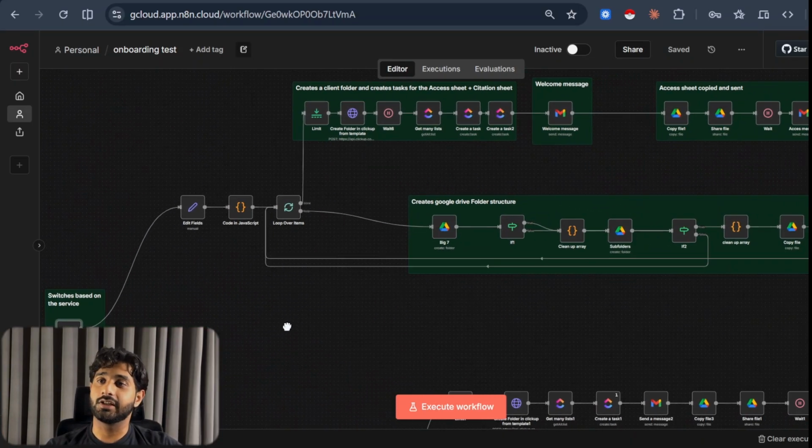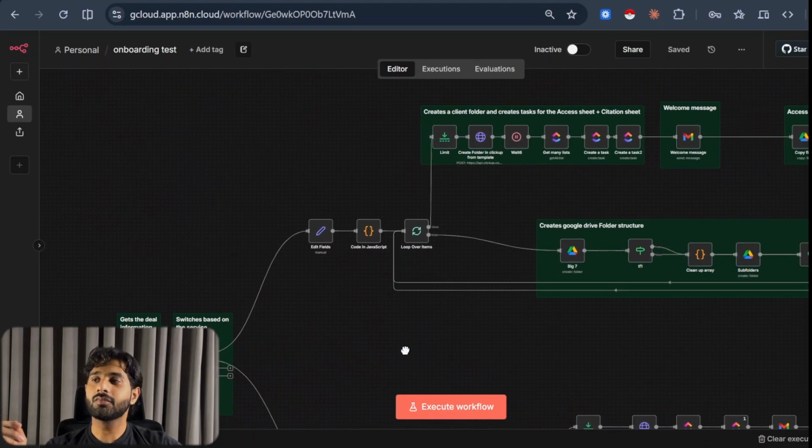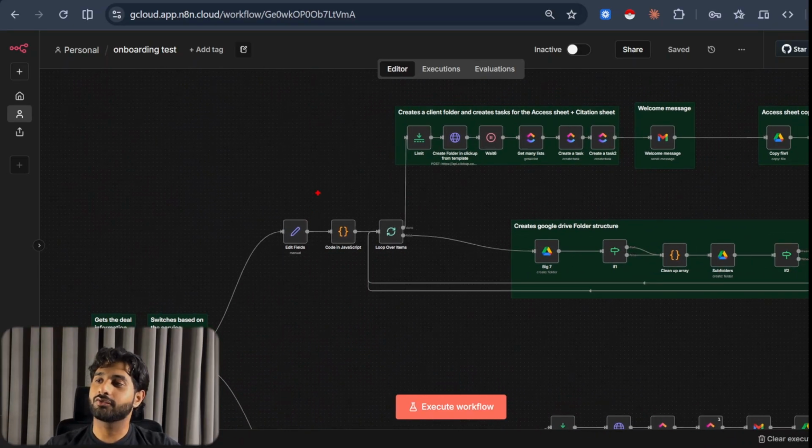Now that's the juicy part, right? So as you can see, I have a lot of code nodes over here, right? And now I don't know how to code, but I'm gonna guide you exactly how I came up with this logic as well.